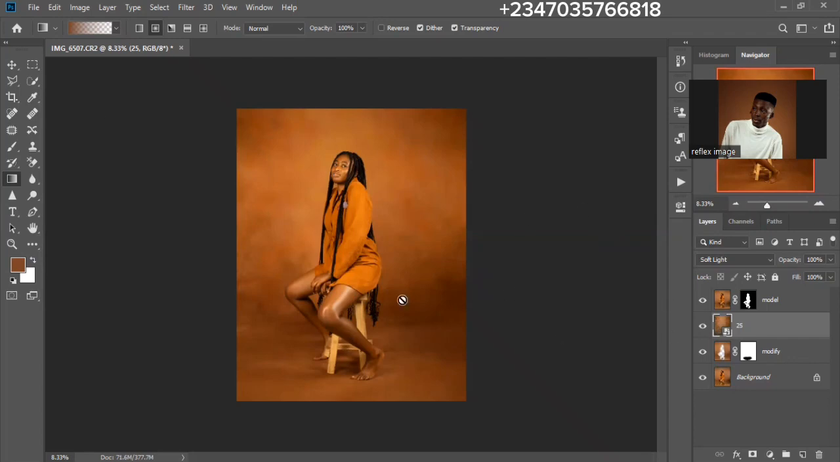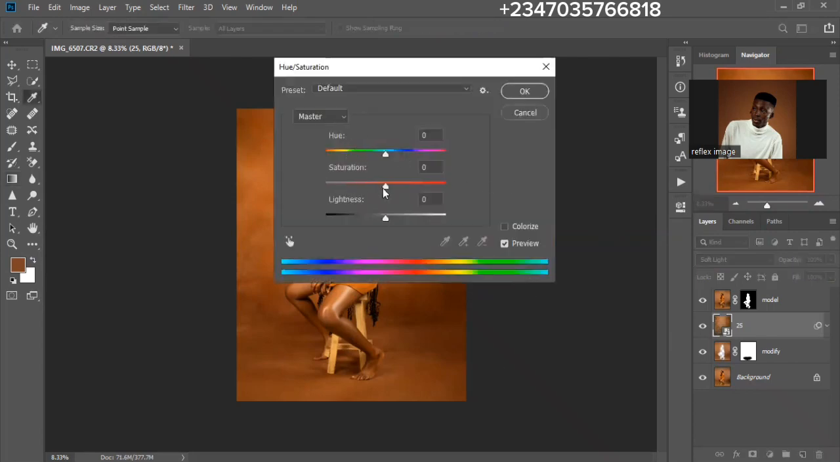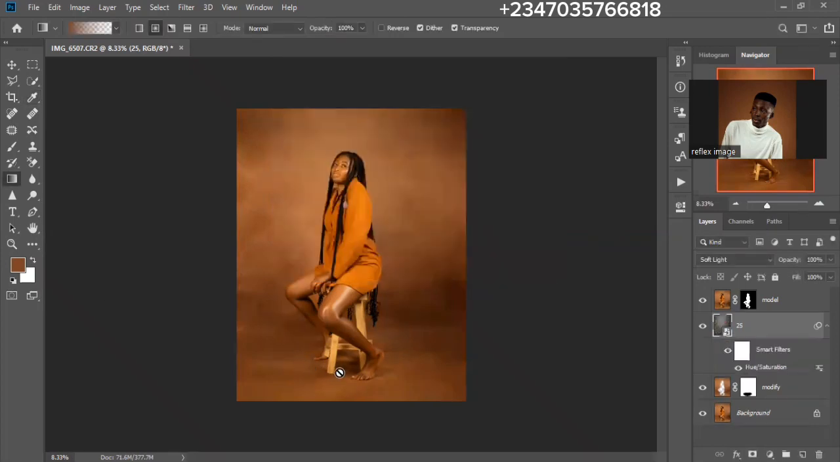So we are going to be deleting the color that comes with the background by clicking on Ctrl U. Then under the saturation, you are going to bring the saturation down 100%, minus 100. So you click on your OK. As you can see right now, the color on the background is no longer there again. Oh, this is nice.